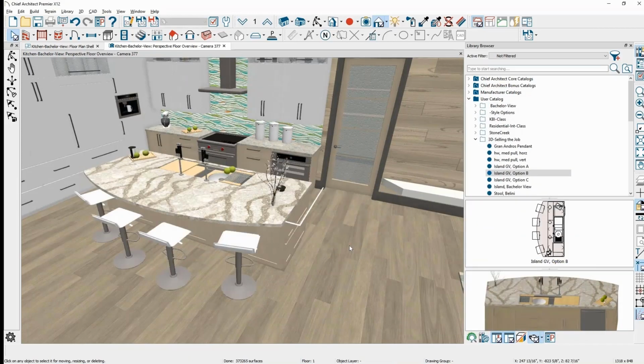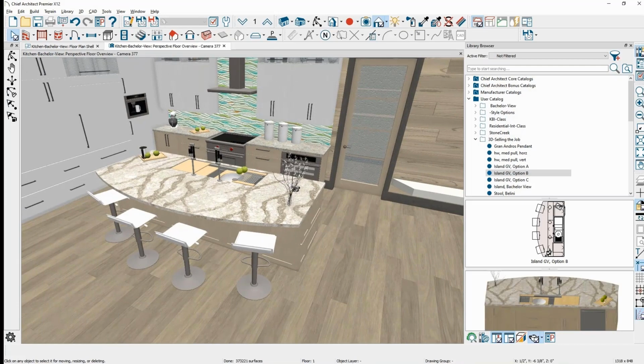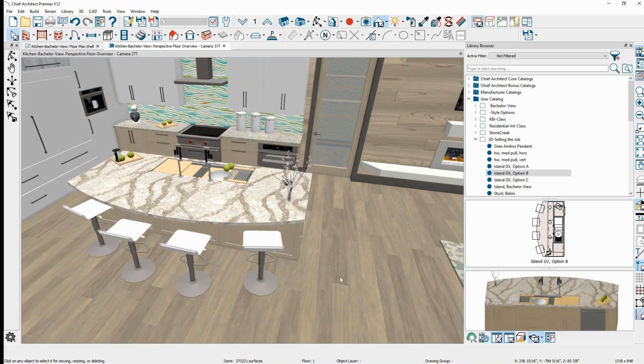And now I can swap that out pretty quickly. You can see that my other island had under counter lighting, so I'll just delete that. So I quickly did, you can think of this again as kind of search and replace. And in this case, it's replacing a library object.